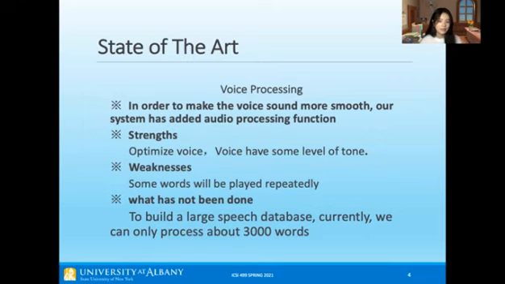And the weakness of it is that some words will be repeated. We haven't found the reason for this problem at present. According to our database, it allowed us to have about 3,000 words output. But it's not enough, you know. There are thousands of words we use in our daily life.